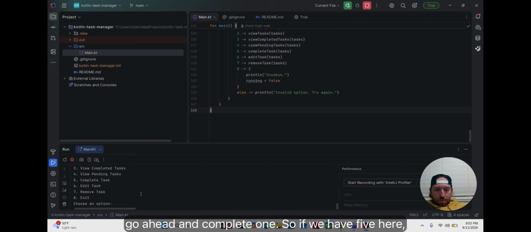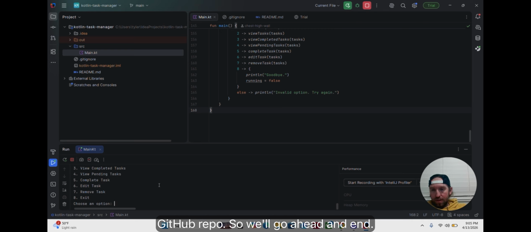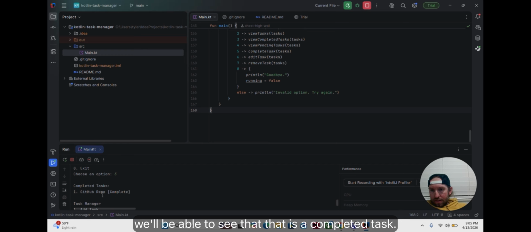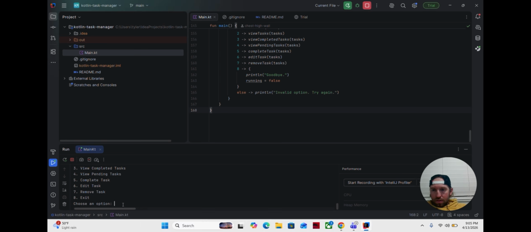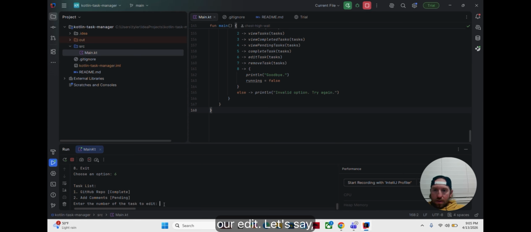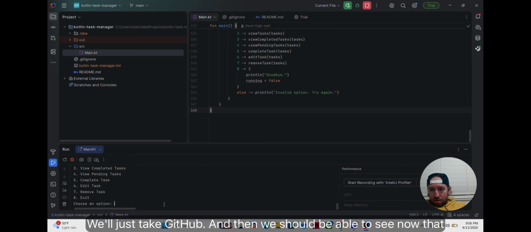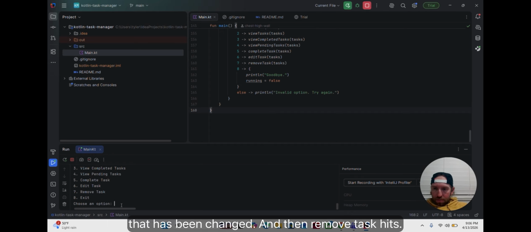Let's go ahead and complete one. So if we hit 5 here, let's say we completed number 1, GitHub repo. So we'll go ahead and complete that one. Now if we hit 3, we'll be able to see that that is a completed task. Okay, here we'll hit 6, and that will be our edit. Let's say we want to change number 1 and change it to GitHub. We'll just say GitHub. Then we should be able to see now that that has been changed. And then remove task, hit 7.